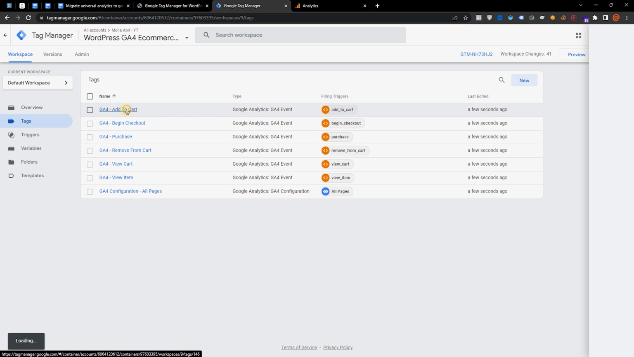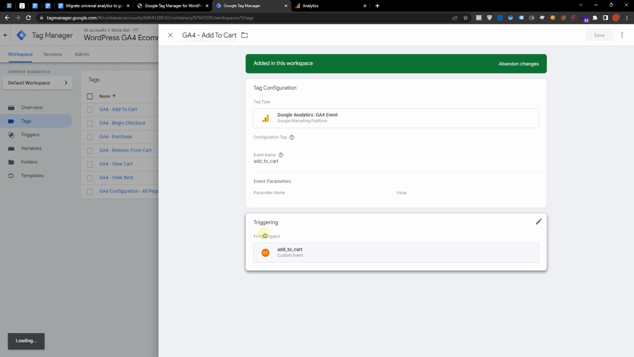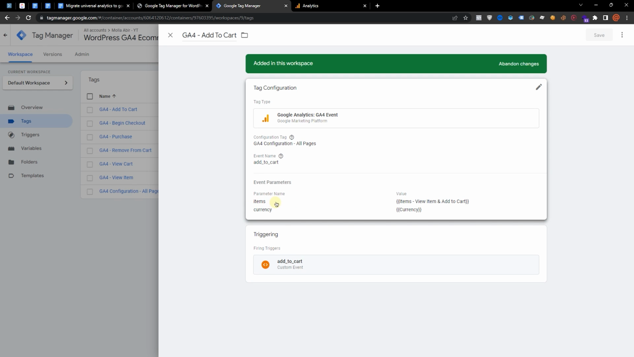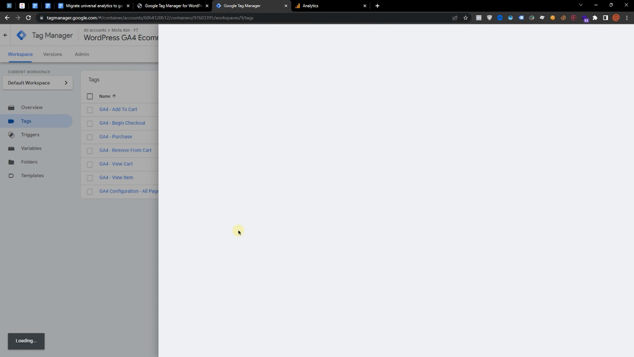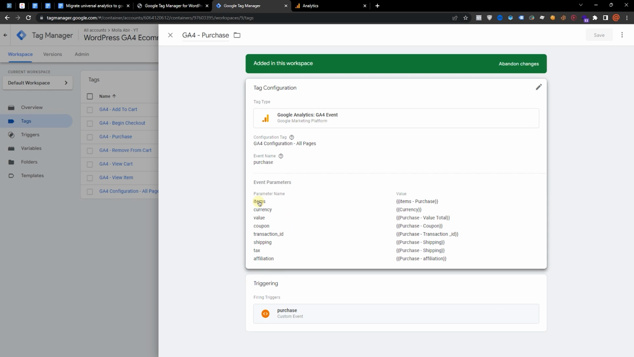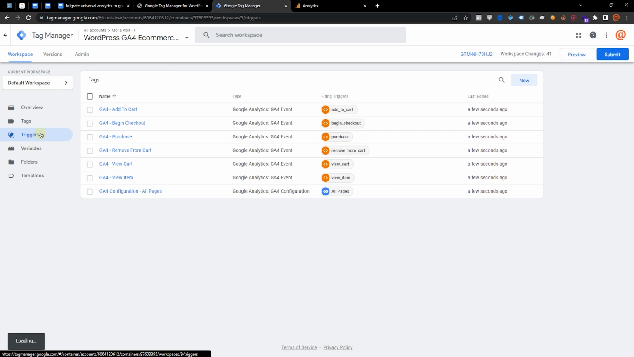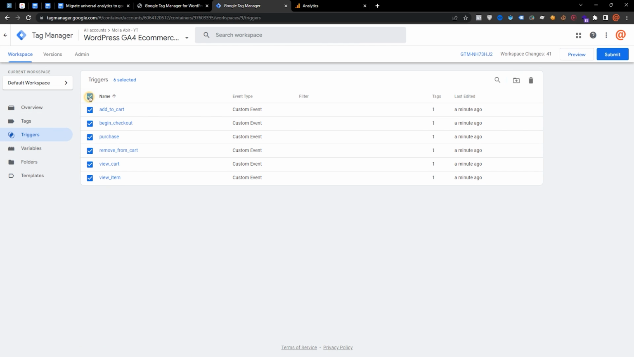If I go to the add to cart, you can see here are the dynamic parameters. If I go to the purchase, you can see here are the items, currency, value, coupon, transaction ID, shipping, tax, affiliation. Okay, if I go to the triggers, you can see here are the 7 triggers, add to cart.